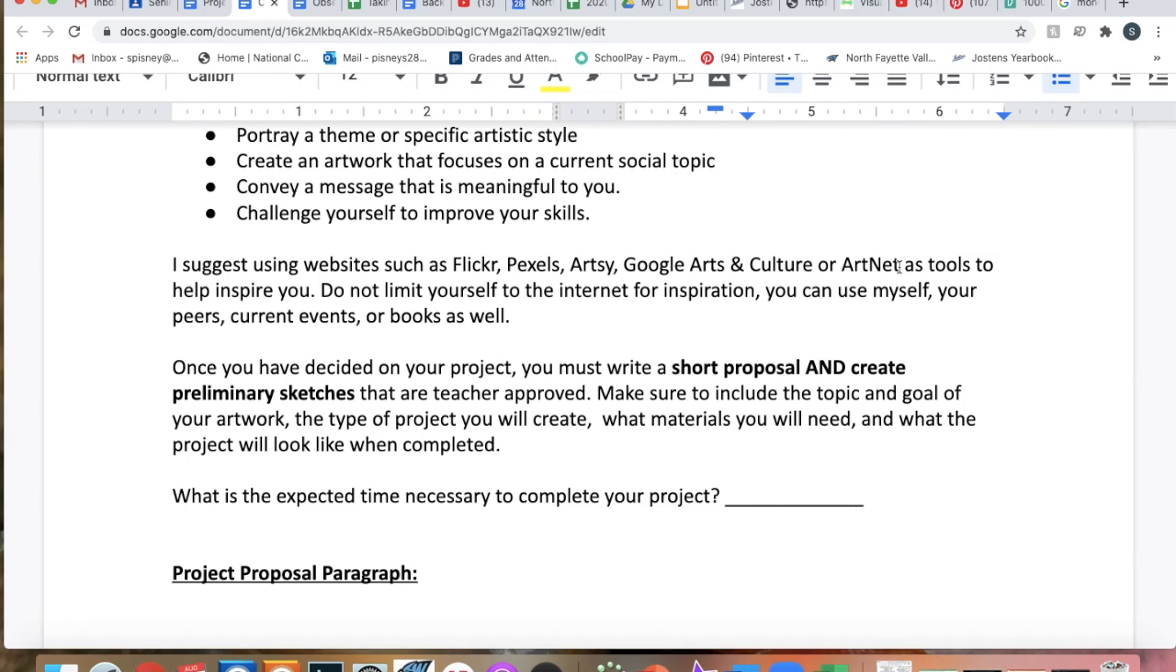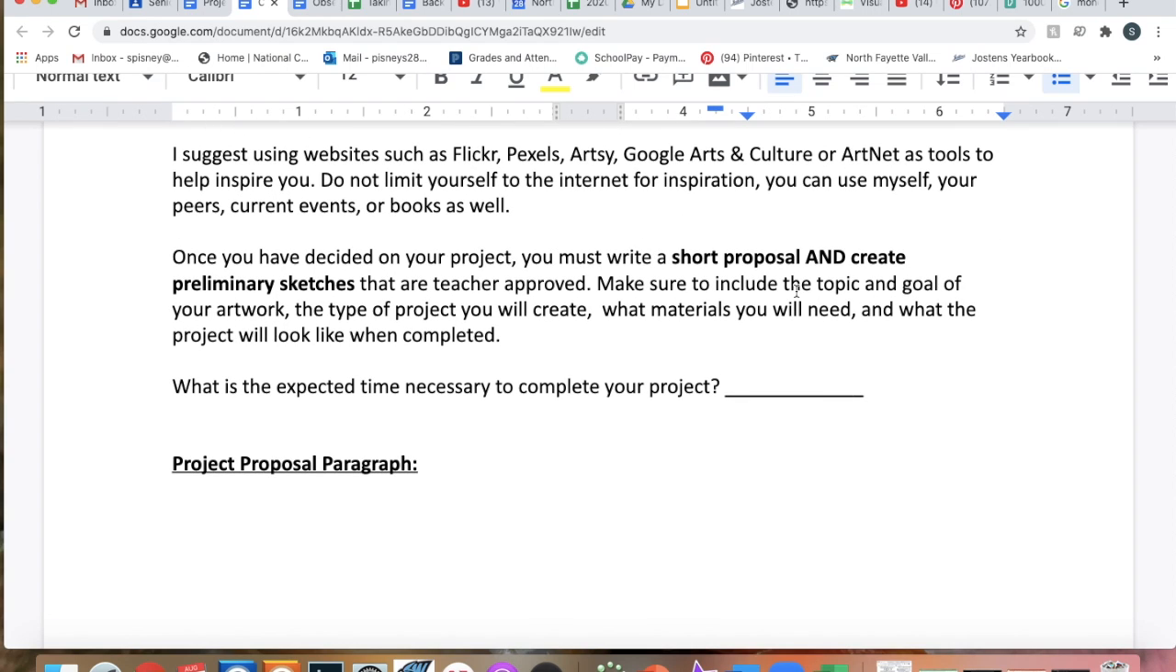Next, what you're going to do is write a short proposal and then create some preliminary sketches or whatever work is necessary to get that work done. So the proposal may just say, I'm going to create a painting of a woman and it's going to be done in an abstract style. What I need to do to begin this project is work on sketching my person, work on figuring out how I'm going to go about the colors of it, whatever it may be.